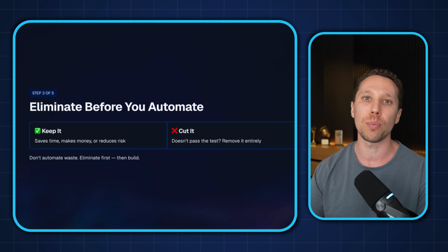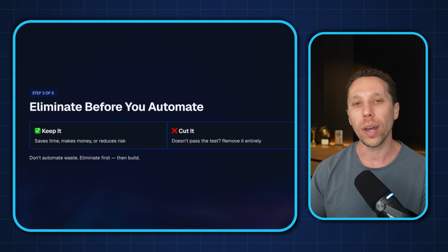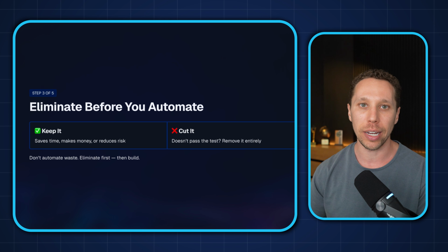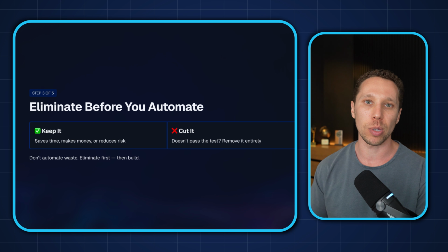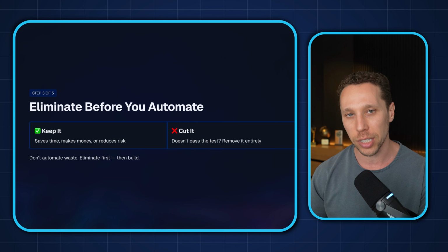Now, in step 3, before we actually get into building these tools, we want to determine what actually needs to be done. So what do we need to eliminate? What do we need to automate? What do we need to delegate is typically how I teach this. But since we're focused specifically on the automation, does every single step need to happen?